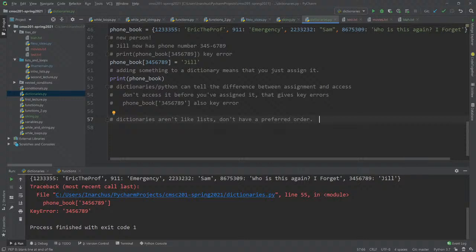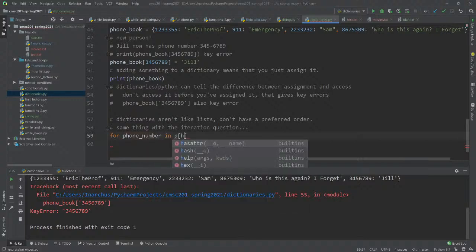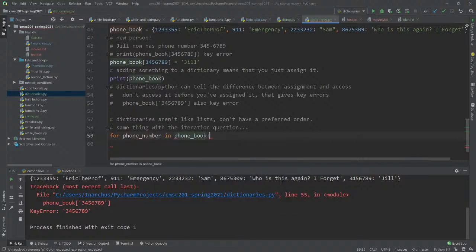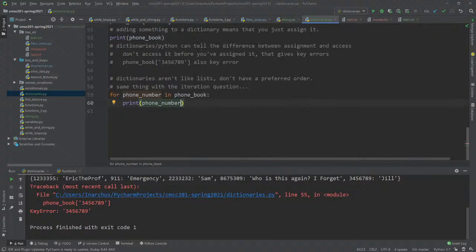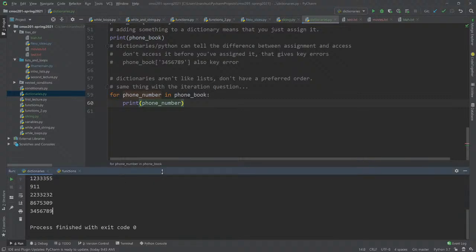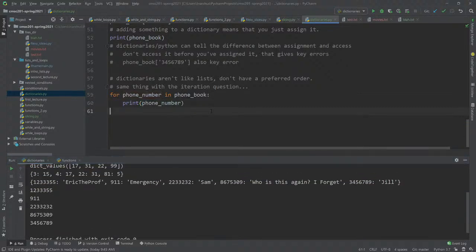So let me actually, and this goes into the iteration question. Same thing with the iteration question. You know, how do you access all the phone numbers, right? So let's say for phone number in phone book, right? So what's going to print out here? Let's print out the phone number right here. And so let's see what happens. So notice here that we only get the keys, right? Only the keys print out.